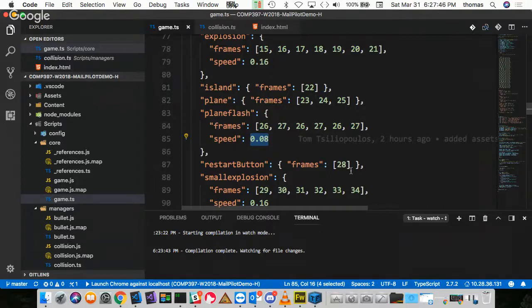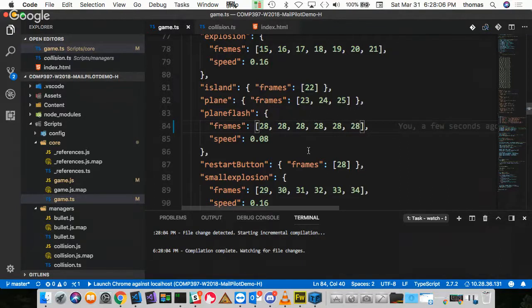So to check this, let's use 28, 28, 28, 28. So if I do this, it's only going to play the restart button. Whenever it hits, we're going to see this really ugly restart button come into play. Let's see how that looks. 28, 28, 28, 28, and it's 0.08. So how would that look?